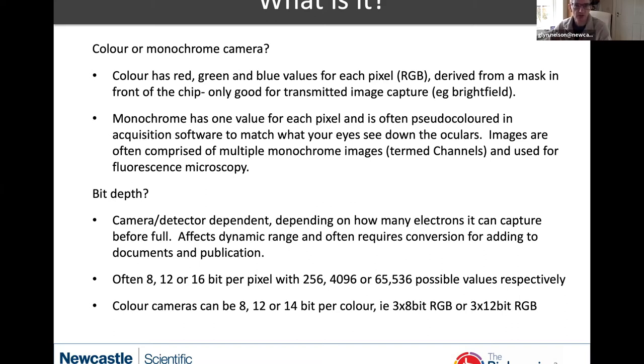This is good for transmitted images. So for example, a bright field image or from H&E staining. These work fine, but this mask itself actually blocks an awful lot of the light from reaching the sensor. So for more sensitive applications, it gets in the way. On top of that, if you wanted to look at something in the UV or in the far red, then this mask would block all of that light getting to the chip. So therefore, these sort of cameras are no use if you want to use those sort of parts of the spectrum.